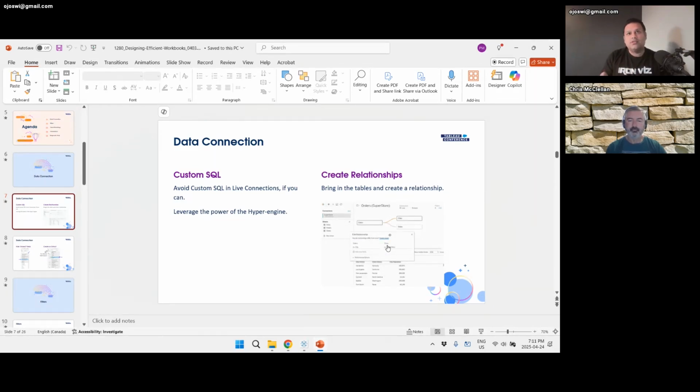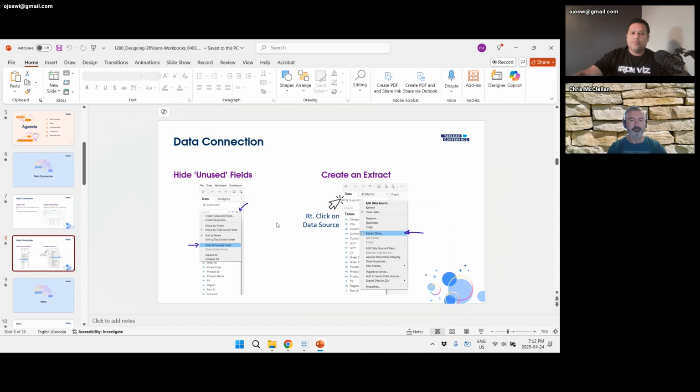And in 90% of the cases, I would just go to creating logical relationships with the tables in my database. There are a few edge cases when you might need to use physical joins, but I would prefer logical relationships at all times. So that pretty much covers the data connection piece.